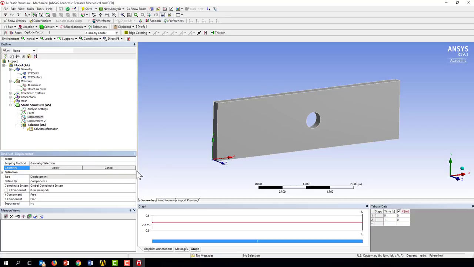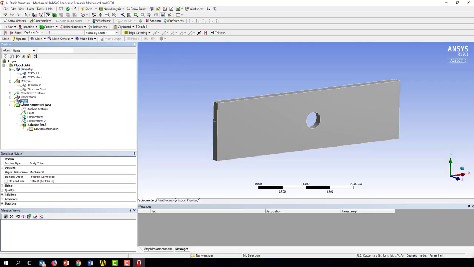Oh, looks like I forgot to hit apply on my displacement here. So let's go ahead and reselect that and hit apply. I could see that because there was a question mark next to this displacement. Now I need to look at my mesh.